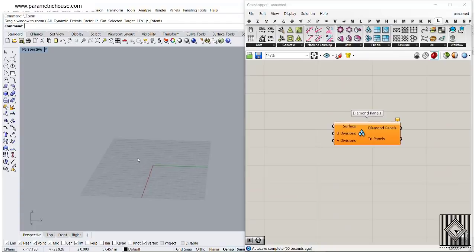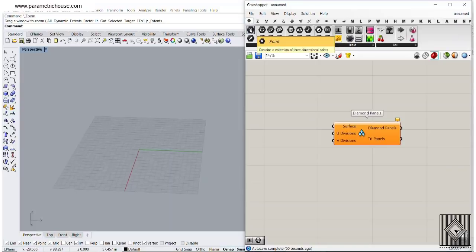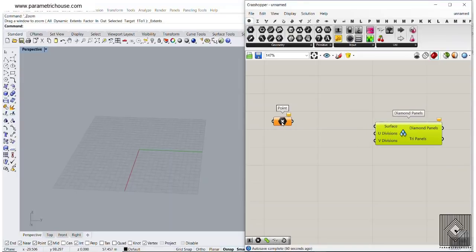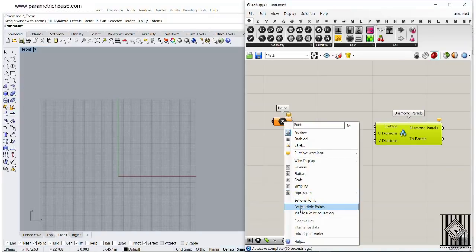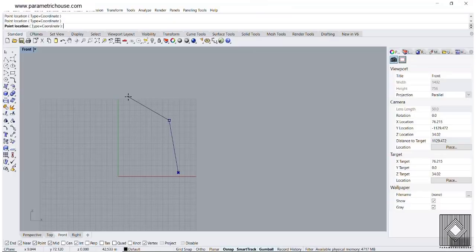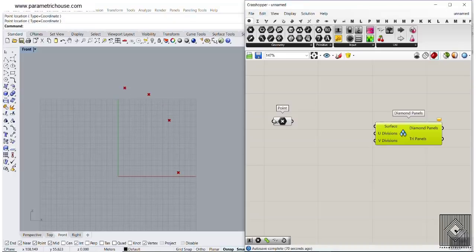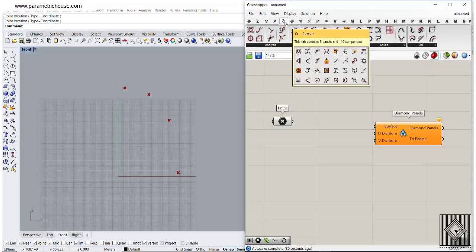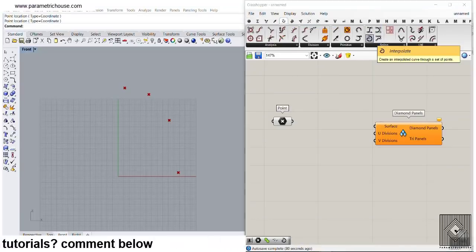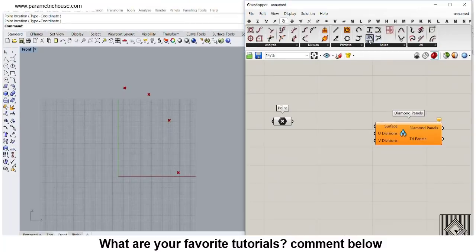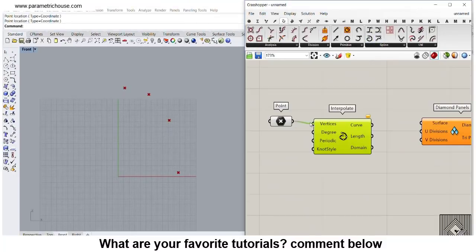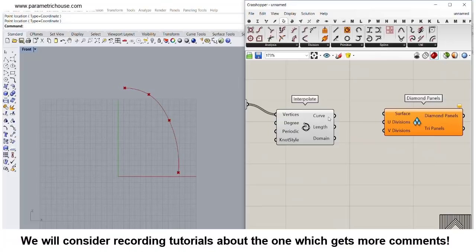So what I'm going to do is to first of all produce a surface revolved around an axis. So let's just go here and in the Params menu use a point and go to the front view, and let's just set multiple points and produce something like this maybe. And these points can be connected to each other by going to the curve and using the interpolate tool. So let's just go to the interpolation, and now we can give this as the profile of the revolution.